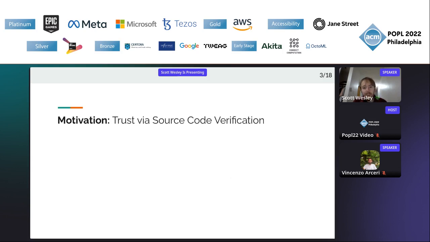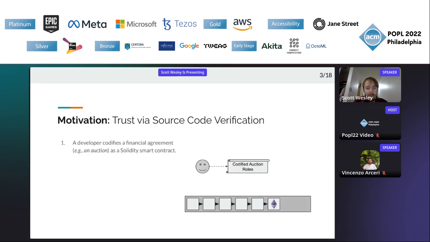So now that we have an idea what some smart contracts look like, let's take a look at why we care about verifying smart contracts. To illustrate this, I'll walk through a scenario of what the lifespan of that auction smart contract would look like. In the beginning, a developer would come along and codify the rules of the auction in a Solidity smart contract. Once this contract has been written, it would be deployed to the Ethereum blockchain, which is kind of like a virtual machine that runs the smart contract. And once it's deployed to this blockchain, the code is immutable, which means that if, for example, a bug is found in the auction, no one will be able to fix it.